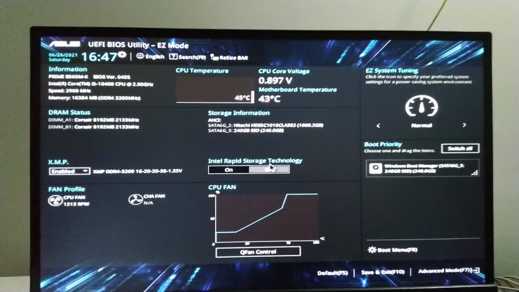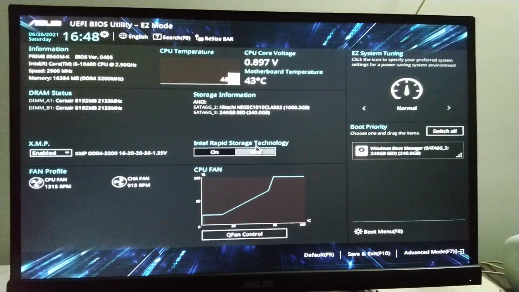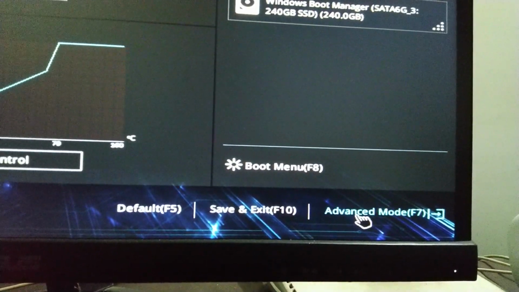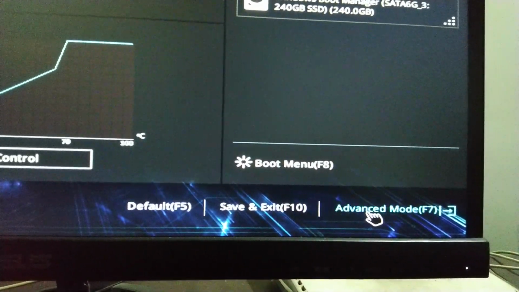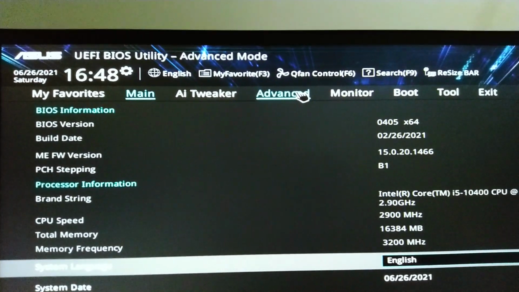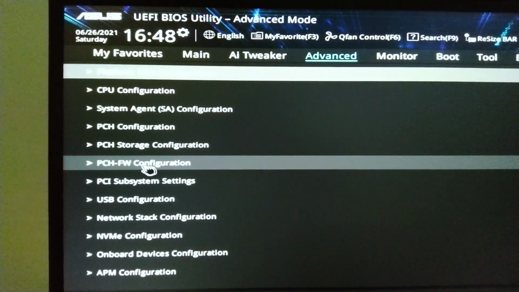I'm clicking on F2, as you can see, and it will go to the boot menu. This is the kind of interface that you see, the UEFI BIOS Utility easy mode. It is just a normal B560M motherboard, obviously 11th gen, and for that you need to go to the advanced mode, which you will find on many motherboards as well. After that you have to go to the advanced setting here, and after you go to the advanced setting, you have PCH FW configuration.